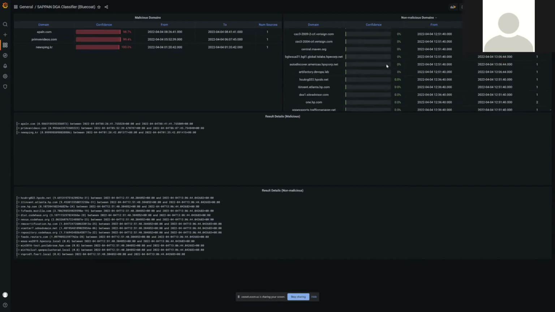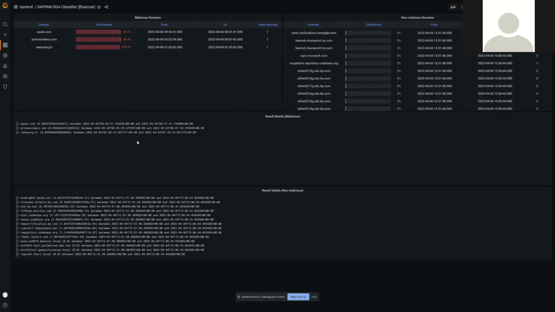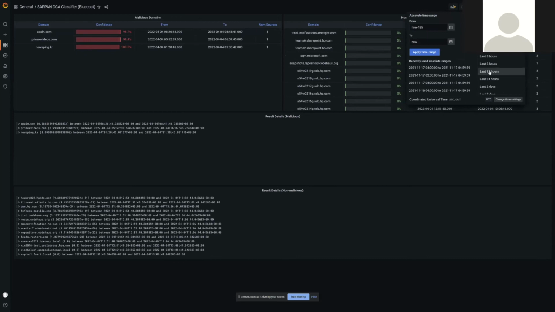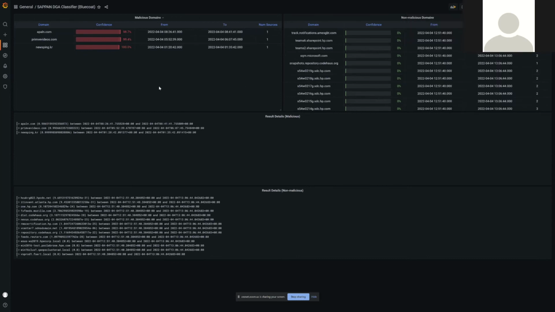And then in the bottom panel, we can see details of both the malicious domains found and the non-malicious domains found in real time. So, for instance, I'm right now showing you results from the last 12 hours. This is constantly running for several weeks now. So in this case, the DGA was able to find these 3 malicious domains. This is the confidence that the model provides as well.